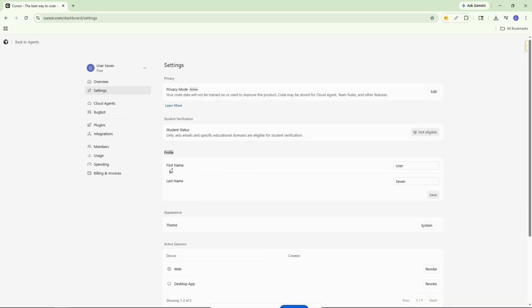Now that you're in the profile section, find the field labeled name. This is the text box where your current display name is stored. Click inside that field and simply edit the text to whatever name you want to use instead. Make sure to type it carefully, especially if you want your account to show the correct spelling or formatting.